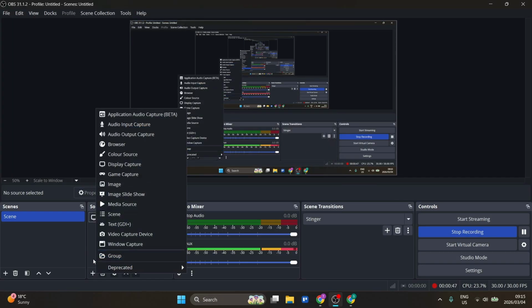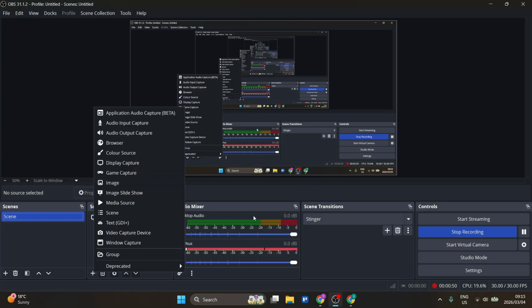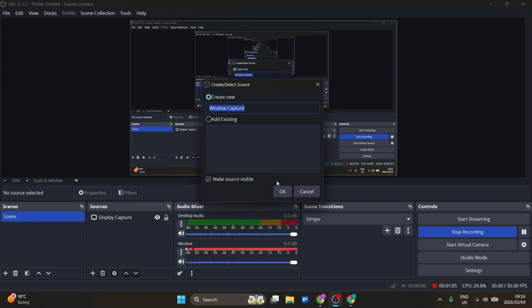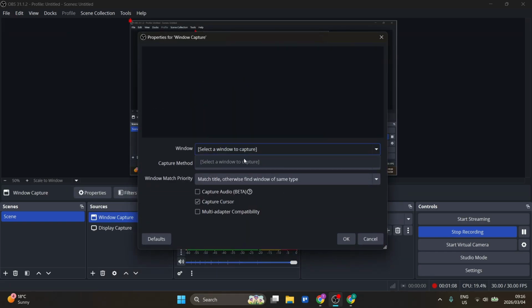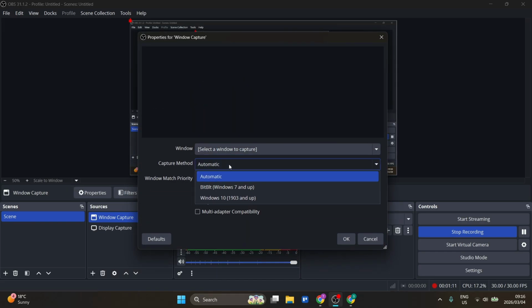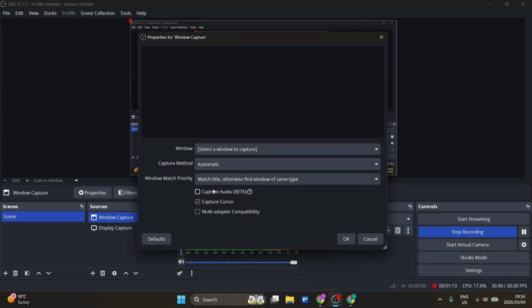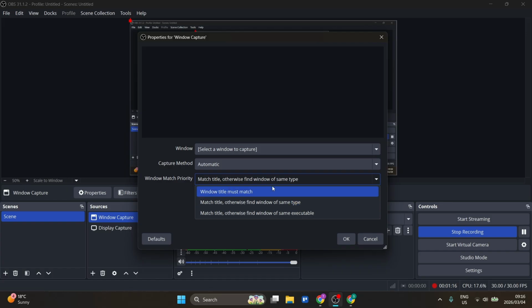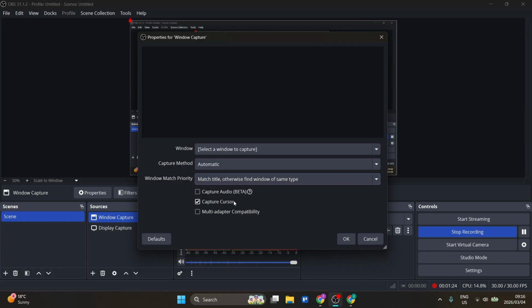Let's say we want to add in a window which is not our current screen. Let's say we want to add in our current screen but a different window that we can switch to and from. So we're going to go over here and we're going to look for window capture, add it in over here, select a window to capture, and then you'll see your capture method. Make sure that it's automatic, and then the window match priority. Make sure that this over here says match title, otherwise find window of same type. All right, this is the one that we're looking for. And you want to make sure that it says capture cursor and click on OK.